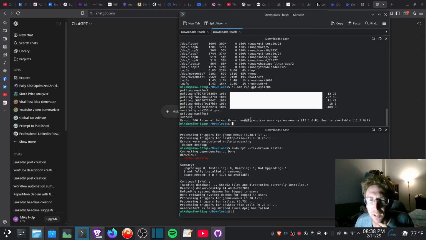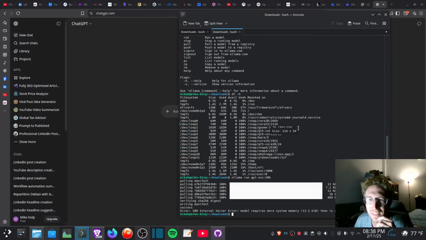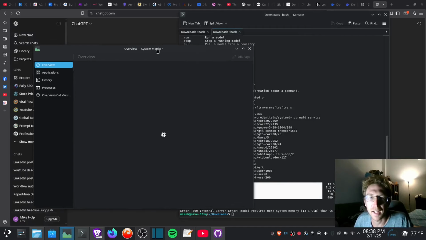Now, it says the model requires more system memory than is available, unfortunately. So now it just downloaded that entire GPT model, and unfortunately I don't have enough system memory to actually run it on my local machine.